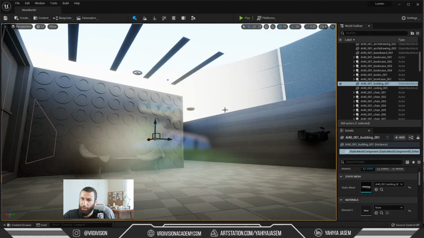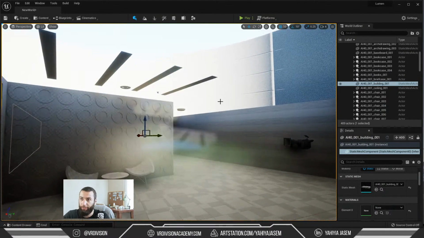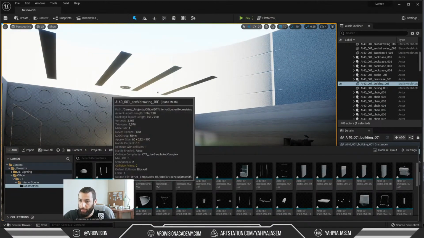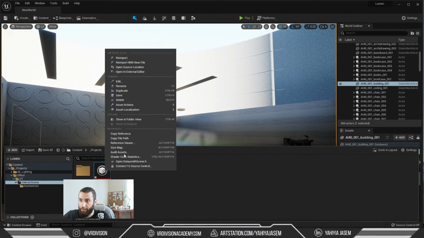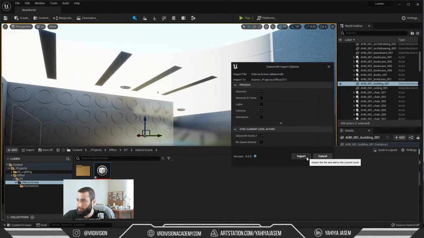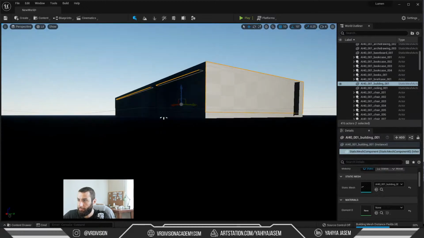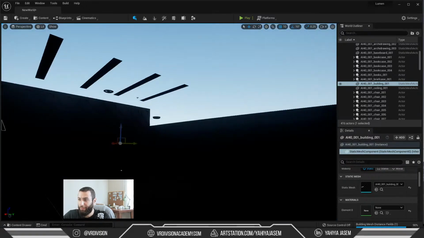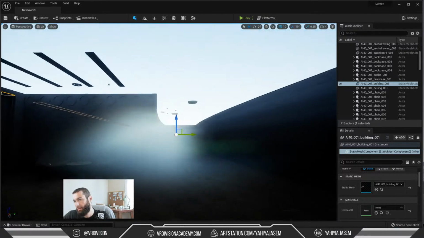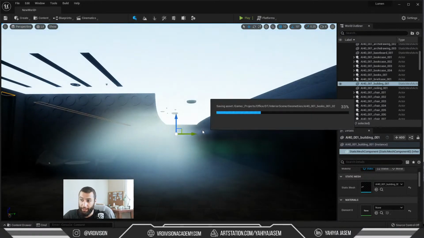Okay, I wanted to do multiple exports, but that's completely fine. We can just replace the file. Oh, we need to save here. So I right click the file and click re-import. It should fix it, but it did not, at least for the ceiling.